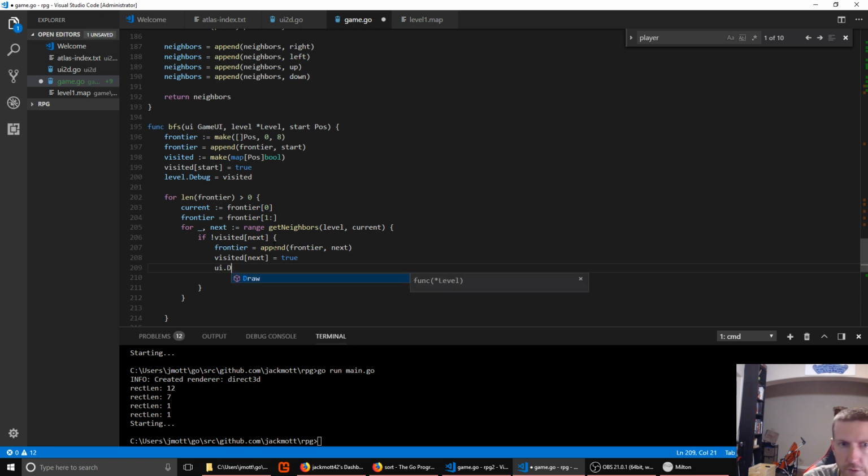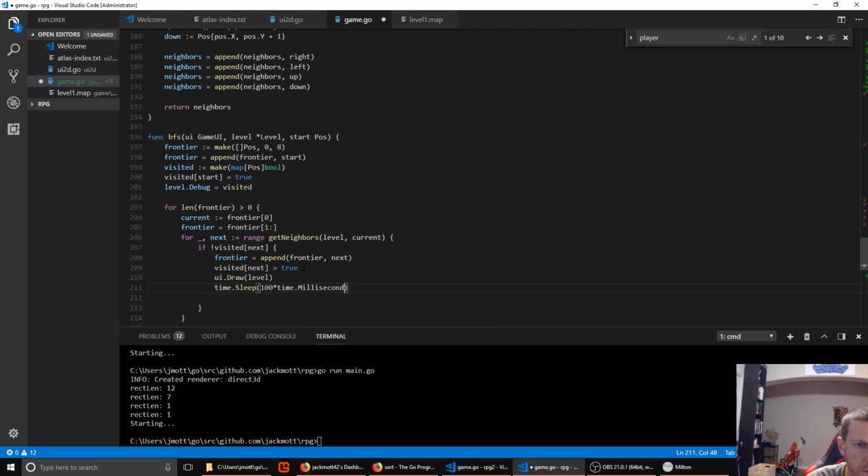And then we're going to go ahead and draw the level, because every time we update the visited map, we're also updating the levels debug map. So this will let us see what's happening as it happens. And then we'll do a little sleep. We'll sleep for 100 milliseconds, which will give us time to see how this thing's actually working.